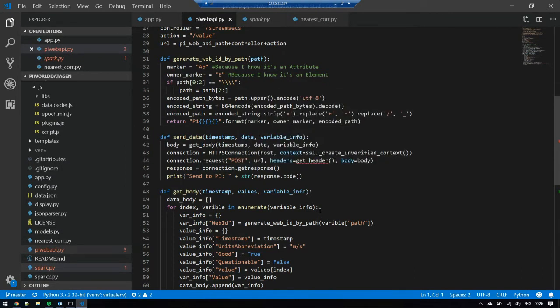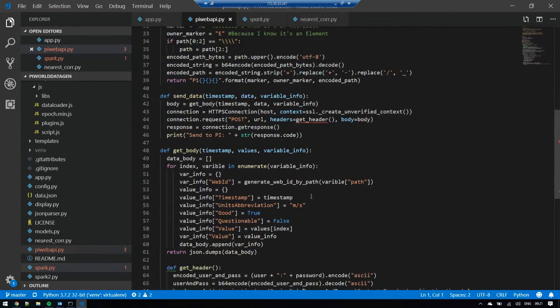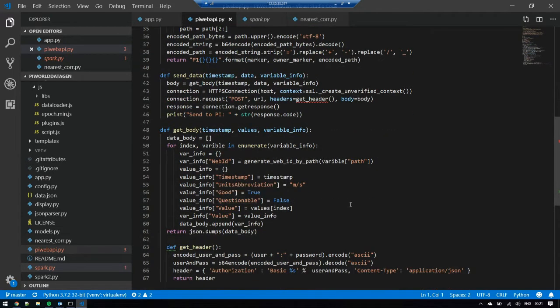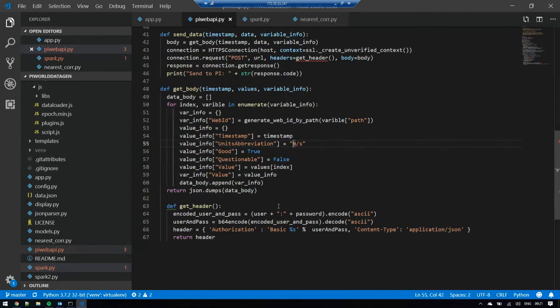So what I do, I have to create the body. The body is a JSON body that will contain the data that we're going to send. You can see that I'm only doing a very simple transformation. I'm generating the web ID from the path that we have. I'm adding the timestamp, some unit of measurement, some metadata to the data, and the value that we want to send. And that's all I need to send data to PI. By the way, there's a little bit more, but everything is in 67 lines of code. It's actually pretty simple to do.